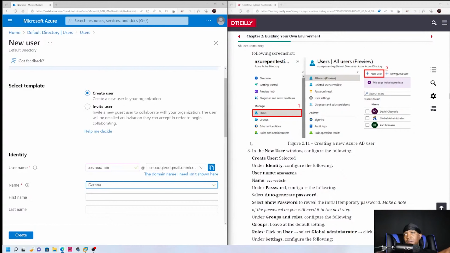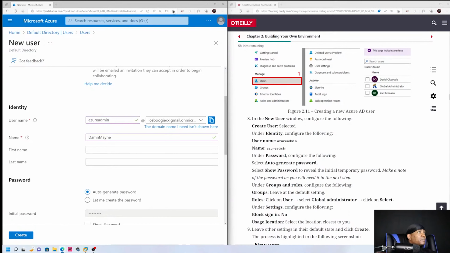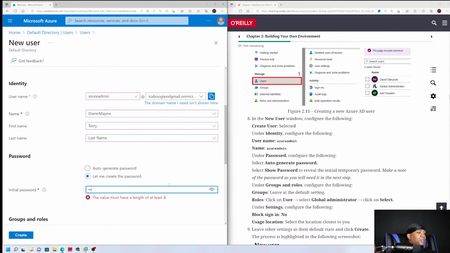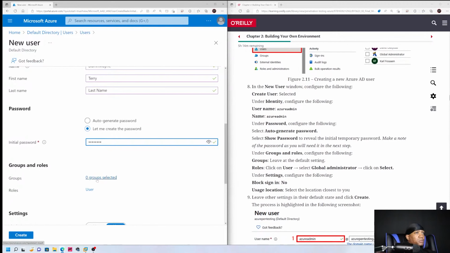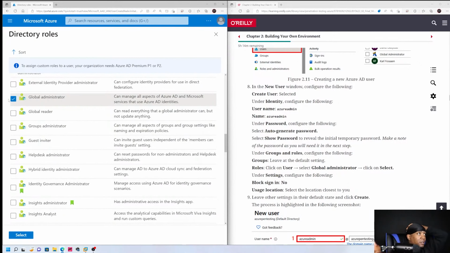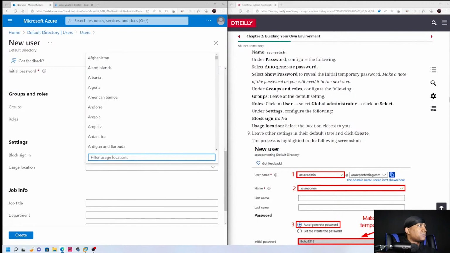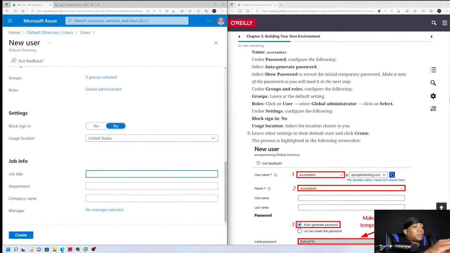For the username, put something like Azure admin. Then under groups, leave the default setting. Under roles, click on user, select global administrator, click on select. And under settings, configure the following: block sign in, click no, or make sure it's set on no, and click create.